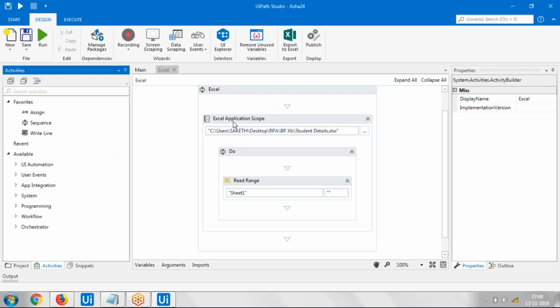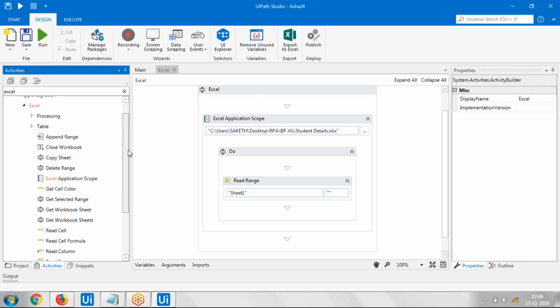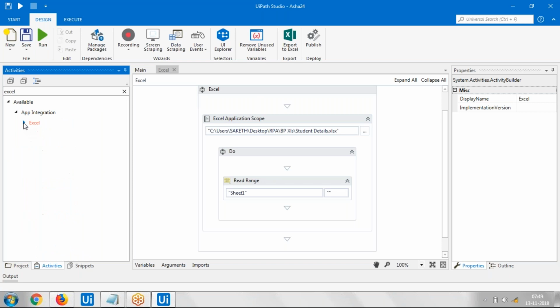This is one of the activities which must be used in order to start working with Excel. Basically, this will open the instance of the Excel application. We can see all the activities related to Excel. And one more thing, because you have not attended: Excel is not part of UiPath, right? Excel is an external application. We have to establish the communication between UiPath and Excel.